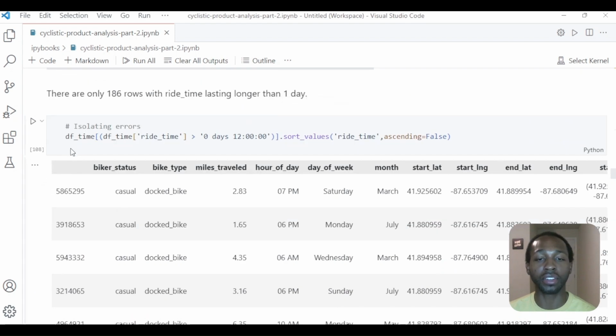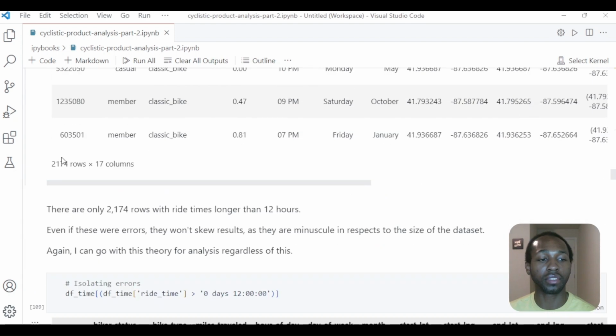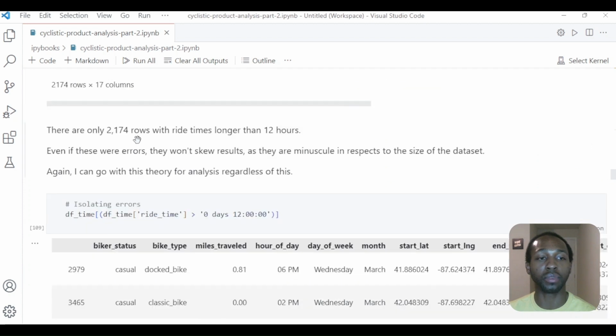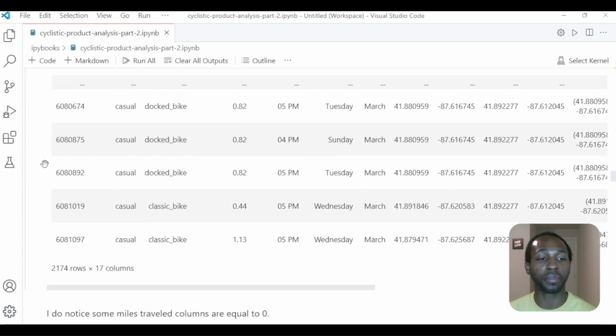And so we continue to isolate those errors. There are 2,174 rows with ride times longer than 12 hours. Even if these were errors, they won't skew the results as they're minuscule with respect to the size of the data set. Again, we can go with this theory for the analysis regardless, so we'll just leave these rows there.